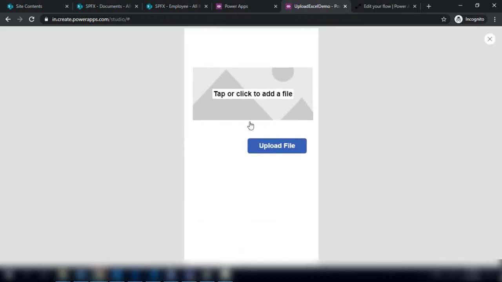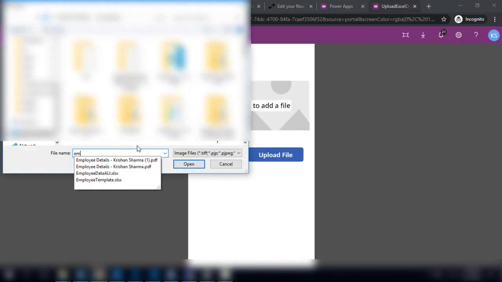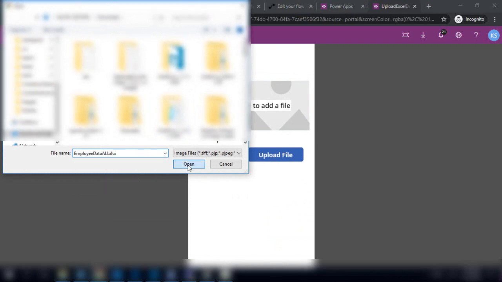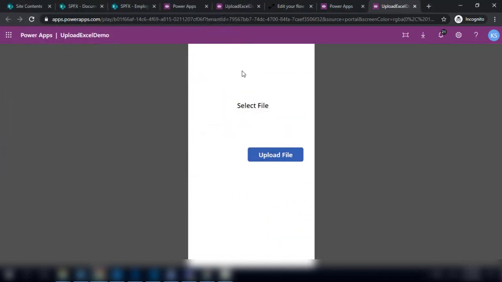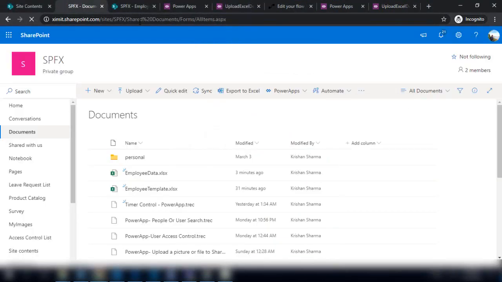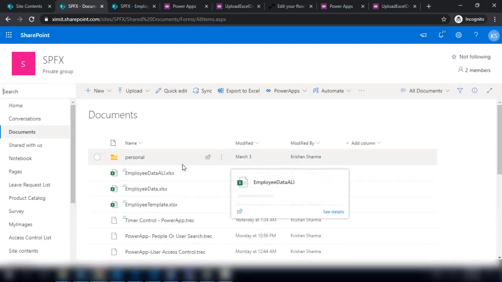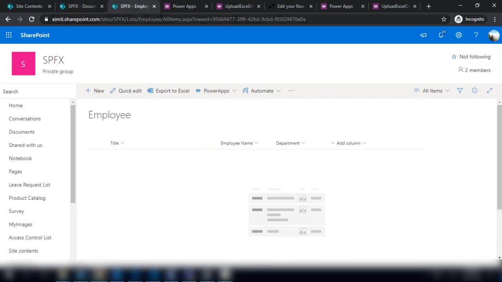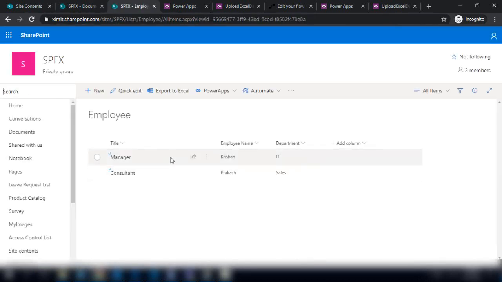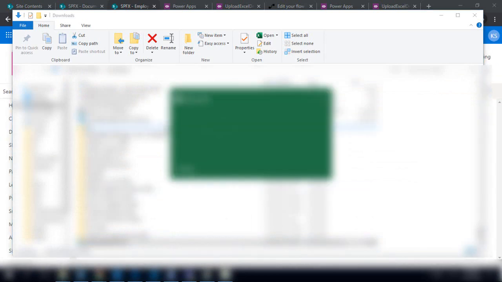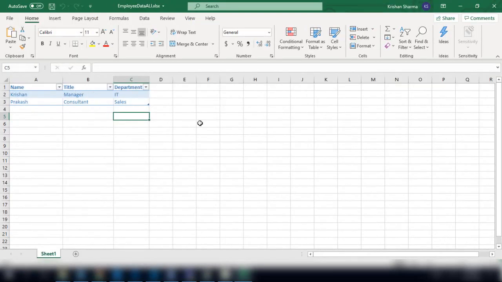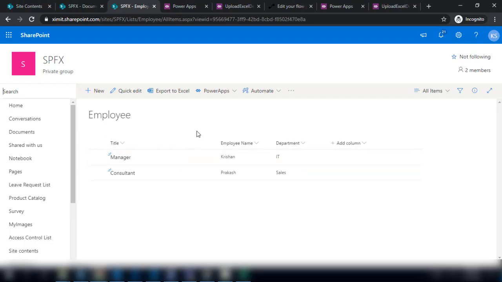I'll just run this one. I'm browsing my file, Employee Data, and when I click on upload I should see that file uploaded over here. So I could see Employee Detail All, which was my file, was there. Now if I refresh it, it also gets populated with that data. As I showed you, my Employee Data file contains these two names. My SPFx list also gets populated with this.